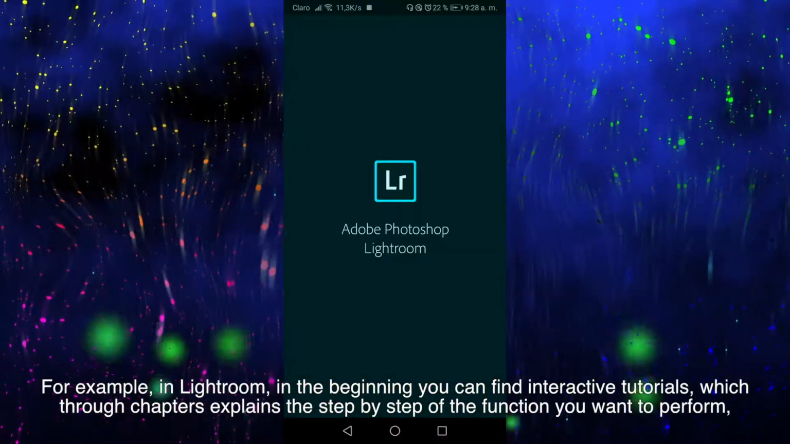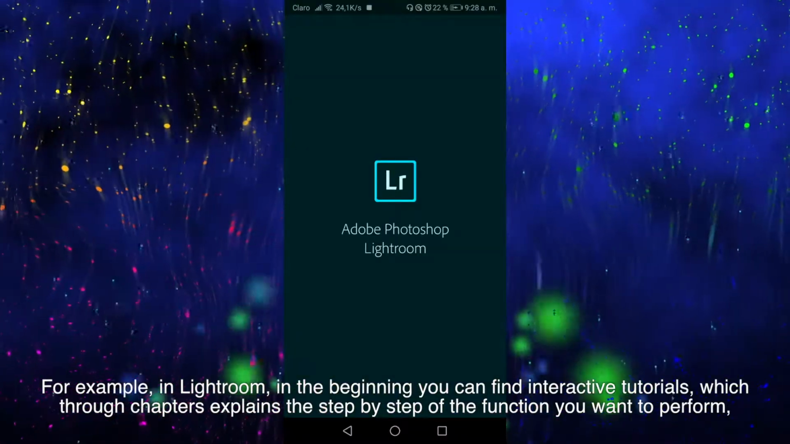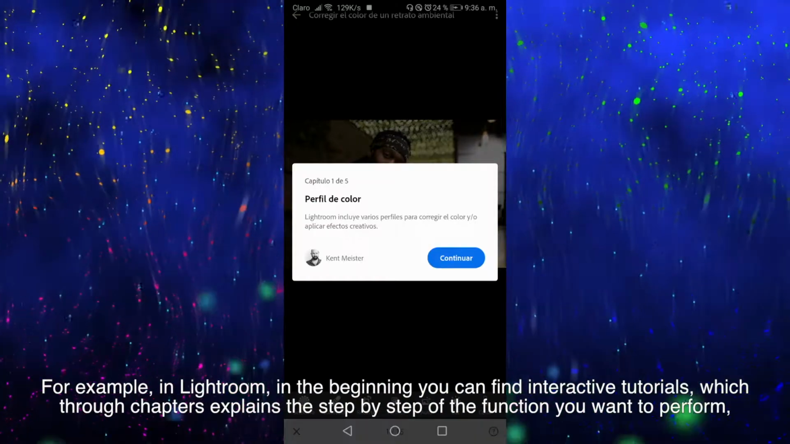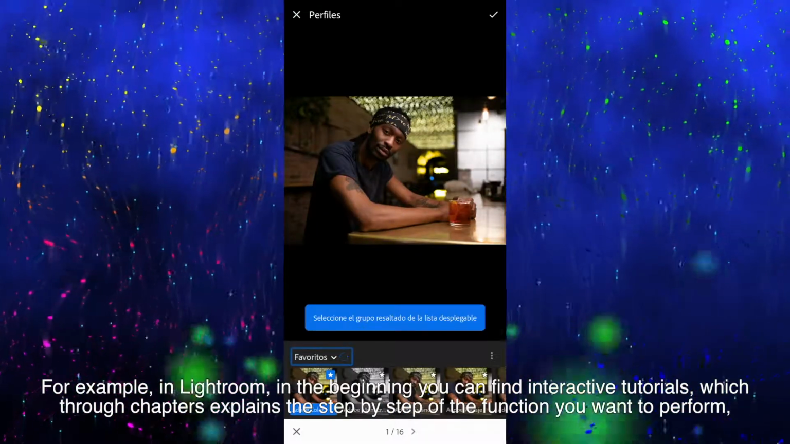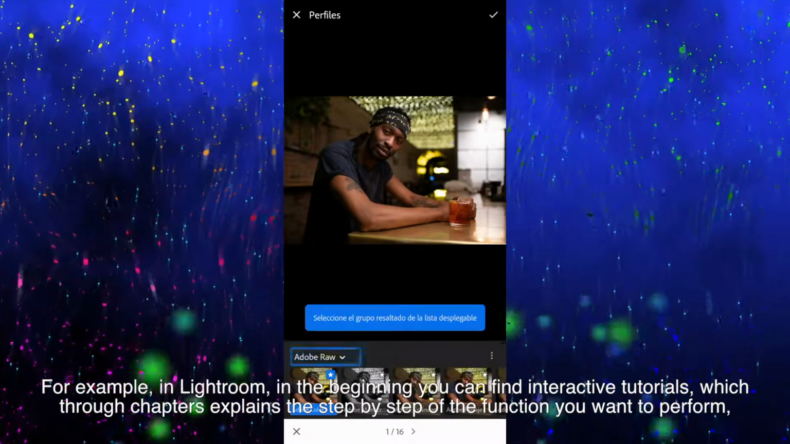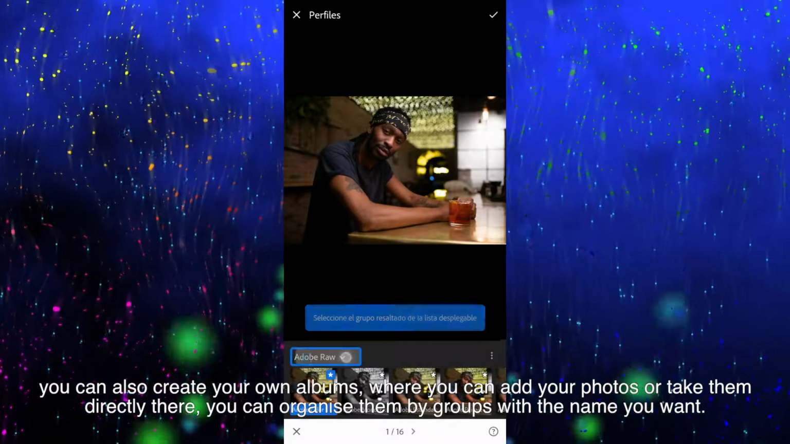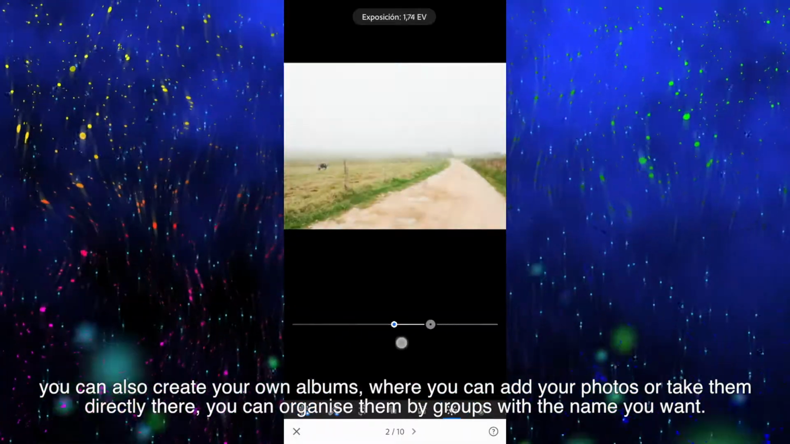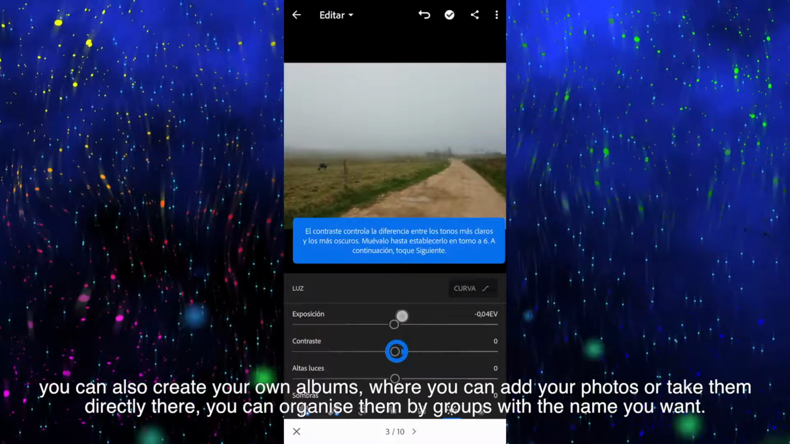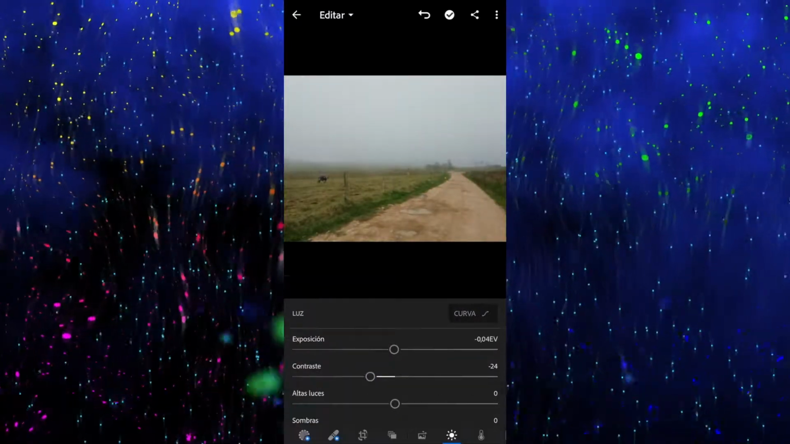For example, in Lightroom, in the beginning you can find interactive tutorials, which through chapters explain the step-by-step of the function you want to perform. You can also create your own albums, where you can add your photos or take them directly there. You can organize them by groups with the name you want.